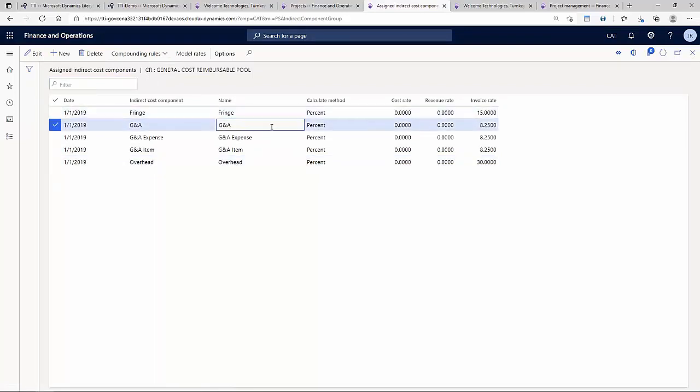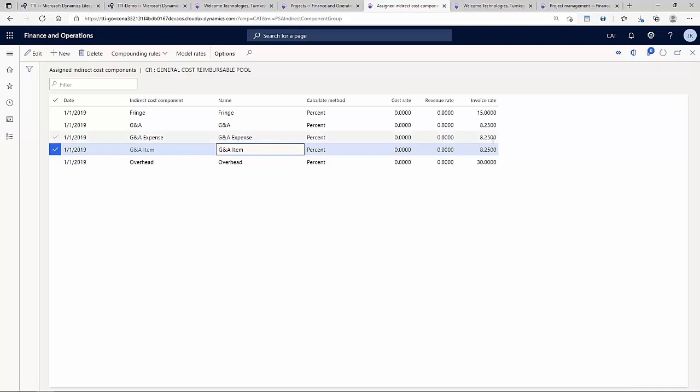Fringe, G&A for hours, overhead for hours, G&A for expenses, right? Because this not only applies for hours, it applies for hours, expenses, and products. So whatever transaction you do, you can say, hey, this is G&A for products, if I make a consumption of a certain type of equipment, because it's part of my contract. So that is going to take a G&A, if I define so. So I have here the percentages.